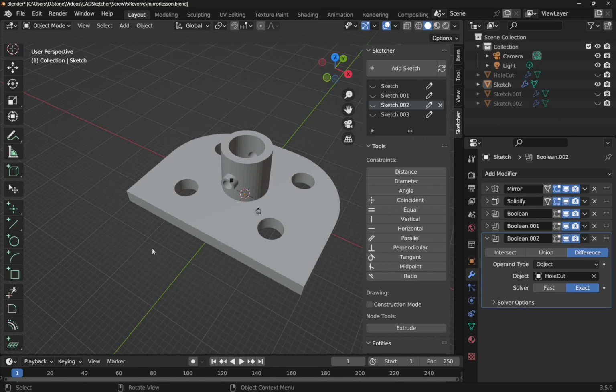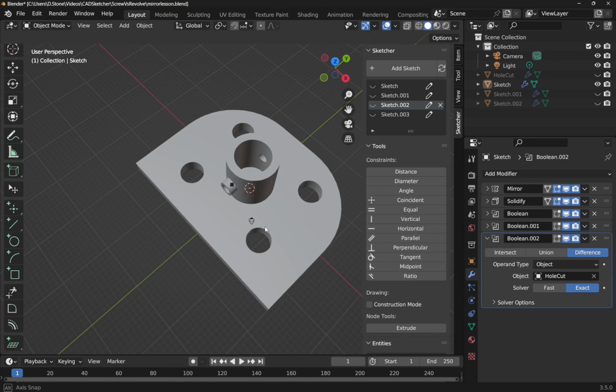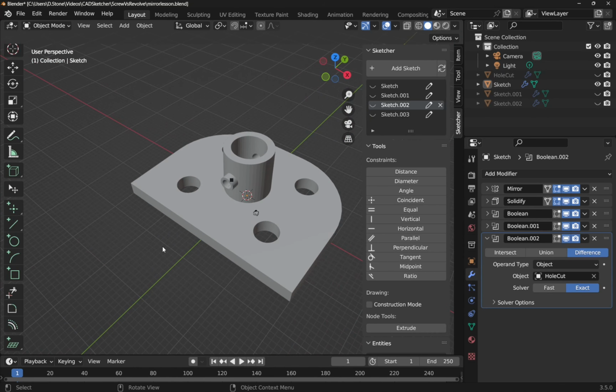So I hope that's helped you understand how to mirror with CAD Sketcher and to use those modifiers in there to create this model. Hope you enjoyed that video, and I hope to see you again in the new one.